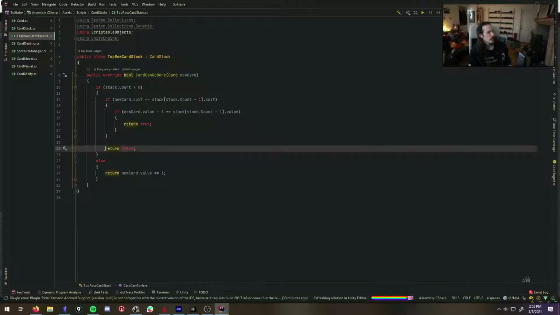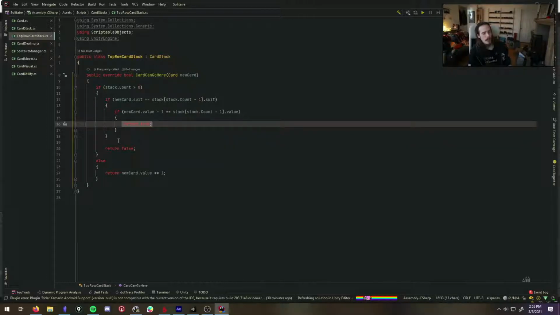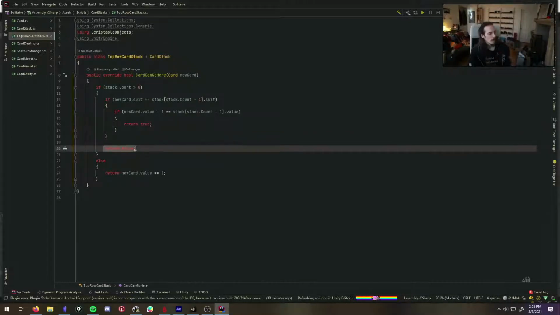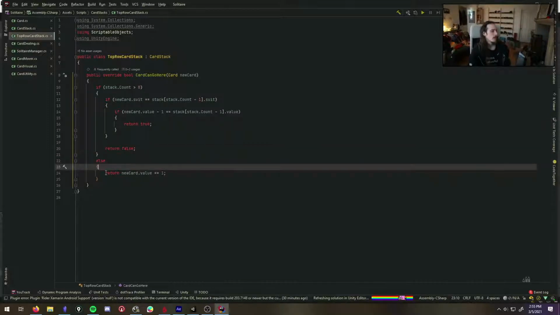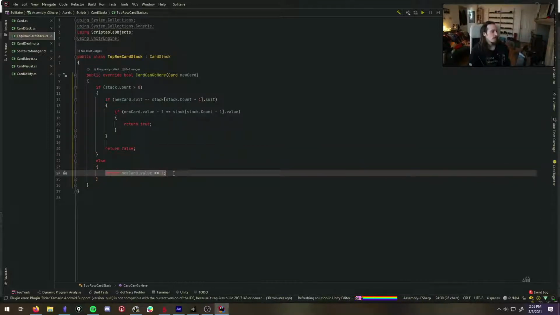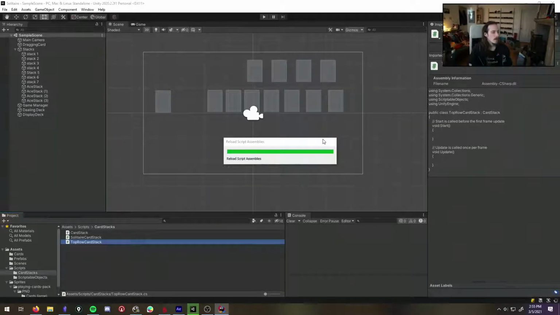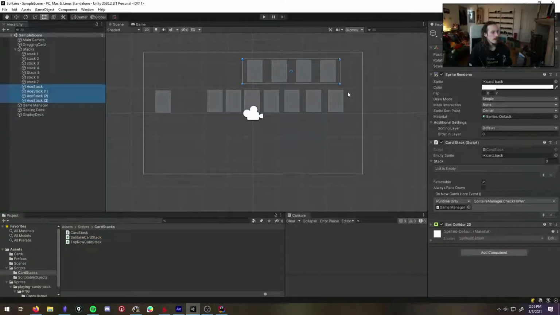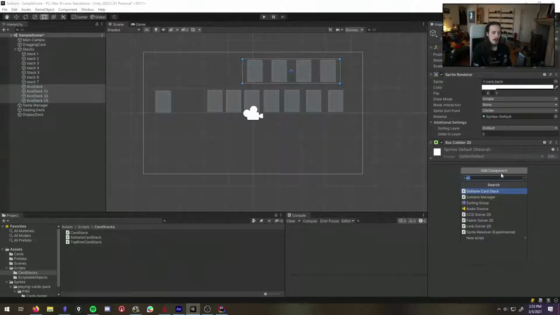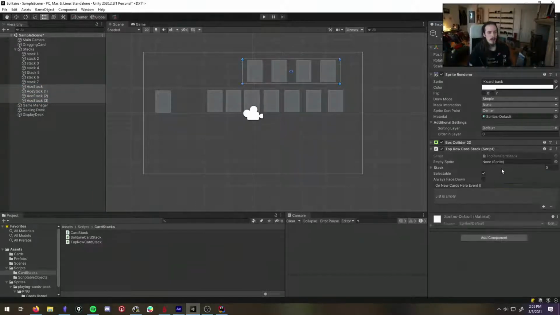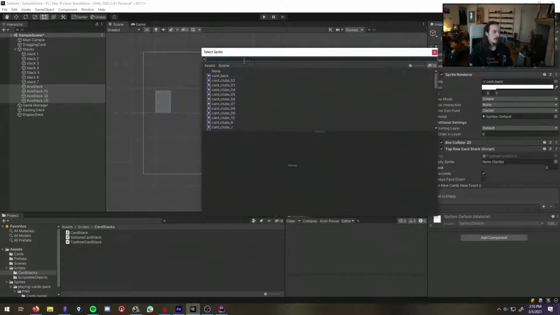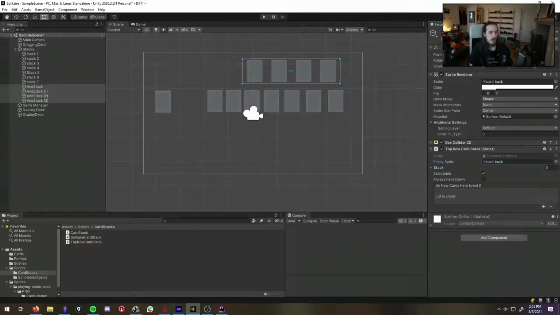If we get to this line of code, it means we have not already returned and exited and ended the function, so it will be false. And if the stack is greater than 0, then we need to be an ace. And that should be it. That should be all we need. So we'll take our ace stacks and we'll get rid of that, and we'll add top row card stack script. Change the empty sprite to card back, selectable. That's it.